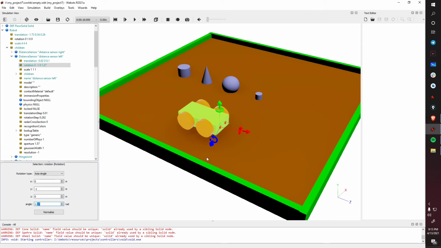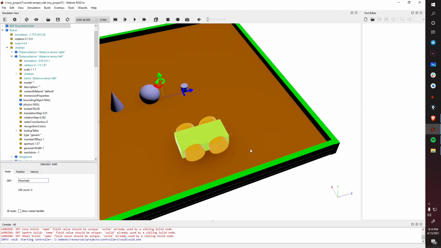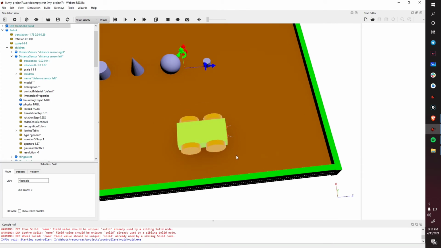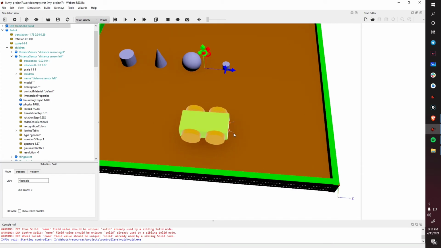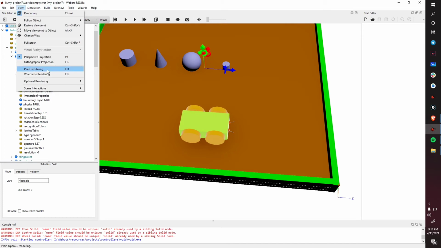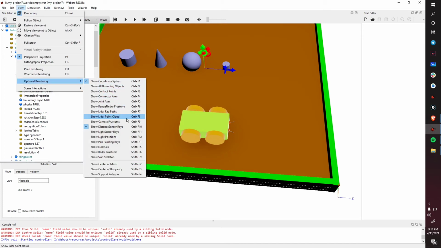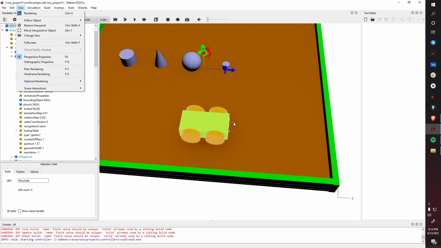I think it's going to be 1.87. I'm sorry, 1.87. Yup. See, our sensors look perfect. And we have the lines of the sensors, so we can see the sensors are pointing in this direction, but sometimes you might not see that. To view that, just go to the view tab over here, go to optional rendering, and go to distance sensor. See, it's already been checked, so we can see the length of the sensors.